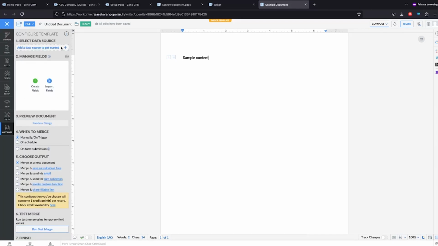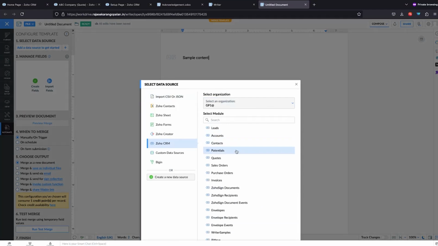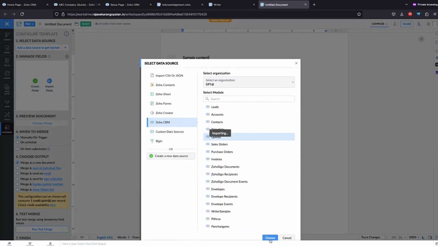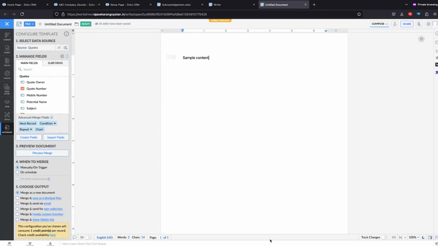In here, since this is a merge template, I'll have an option to connect the data source. So I can choose any data source of my own preference and then go ahead and link it. So I'll just go ahead and choose CRM and I'll choose the required module. So all the supported modules from CRM will be listed in this content and you can just select it and connect your required data source. So once the connection is made, all you have to do is just go to the left panel and click on the required field so that will be inserted into the document area.